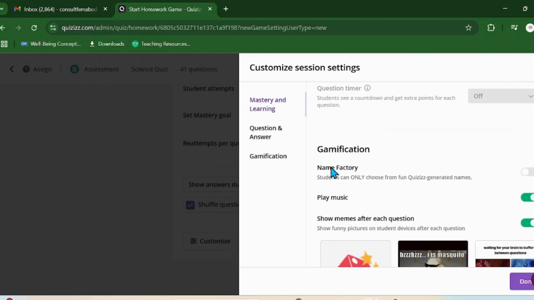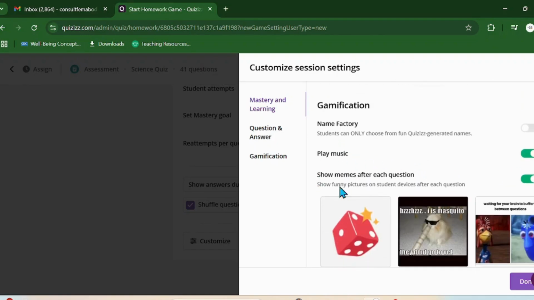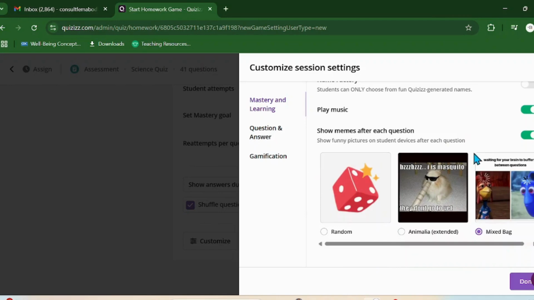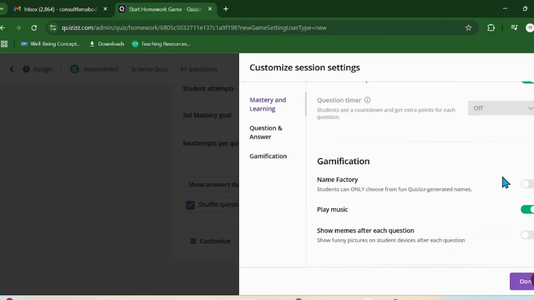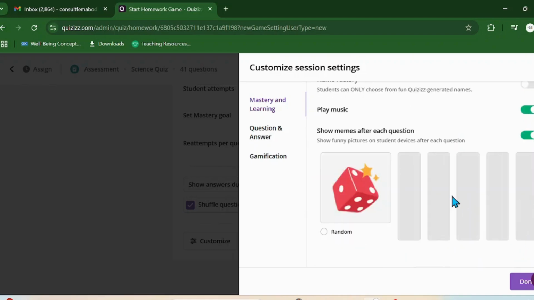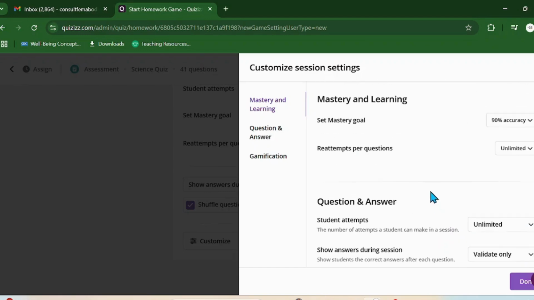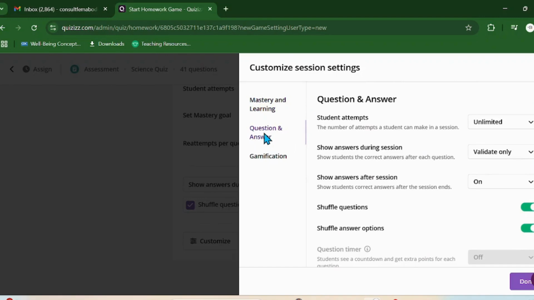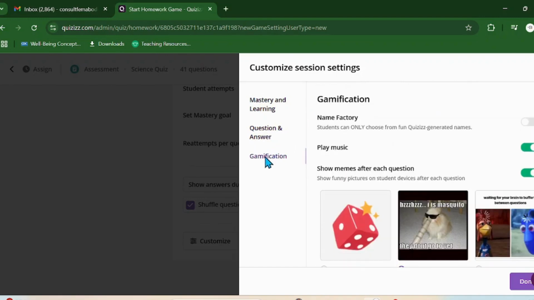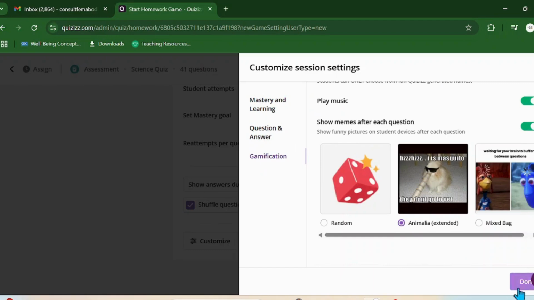So gamification, name generator. The student can play music and show memes for each question. To save time, you can remove the memes, but students always like it. They always enjoy it anyway. Animated is a random mixed bag, or whatever kind of meme you wish to show, you just set it up. Okay, I think that is all done.